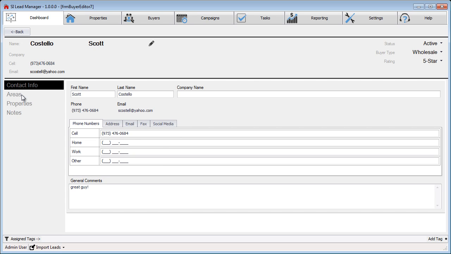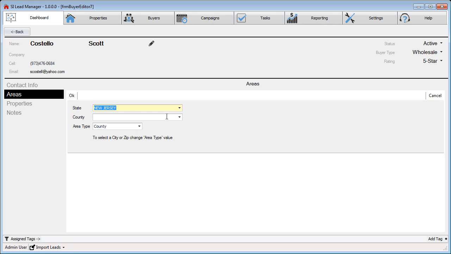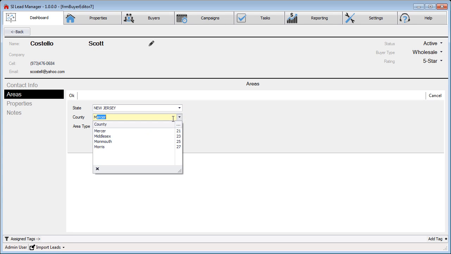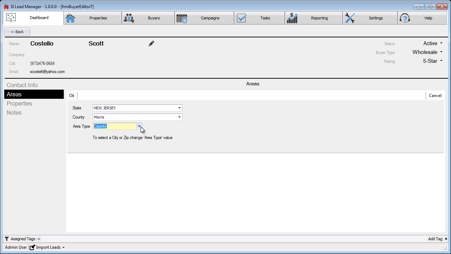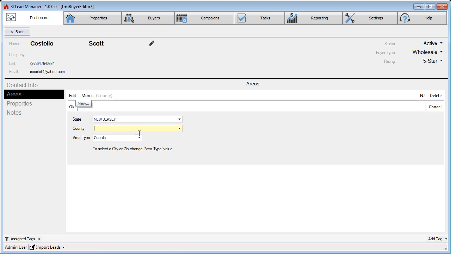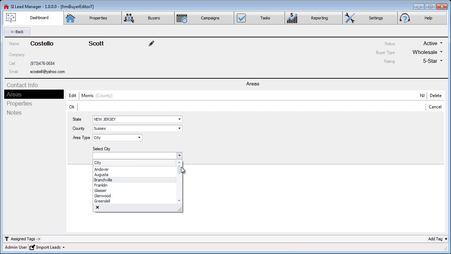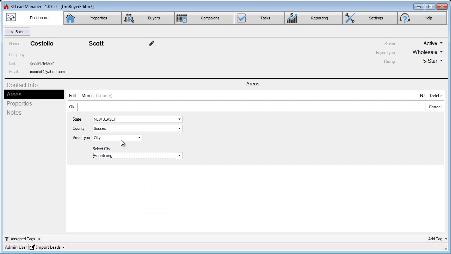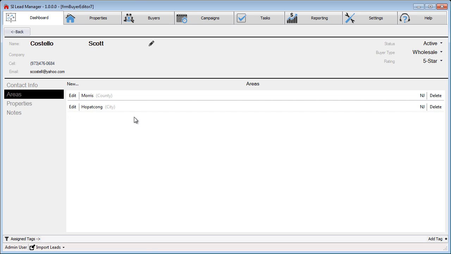Next, I would want to add some target areas. So add new, state New Jersey. I target Morris County. I can also specify a city or a zip code if I want to generalize even further within a county. So we'll do that in another county. Say Morris County. We also want Sussex County. But we only want to do it on a city. So the city we want is just Hopatcong. So okay. So now I am targeted for Morris and Hopatcong.